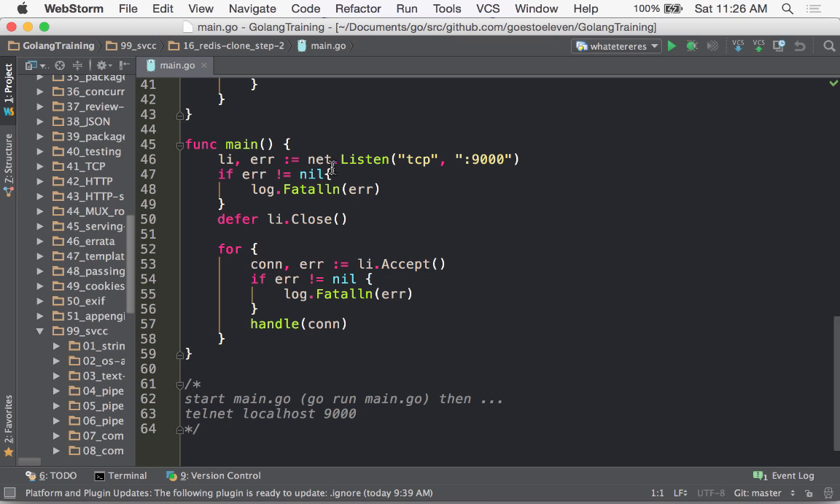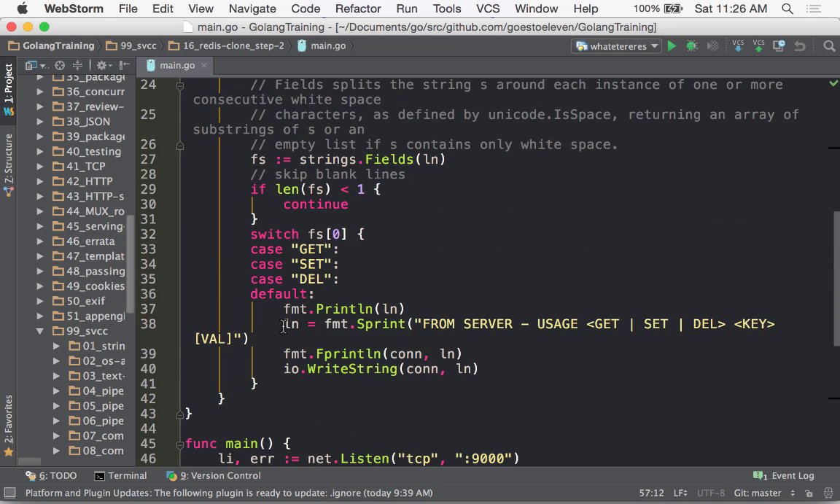So same thing down here. Net listen, TCP, 9000, get my listener. Accept any connections that are coming through. Just keep looping that, so I'm always checking to see if there's a connection coming through. I get my connection, I pass it to a handle func, which I wrote.